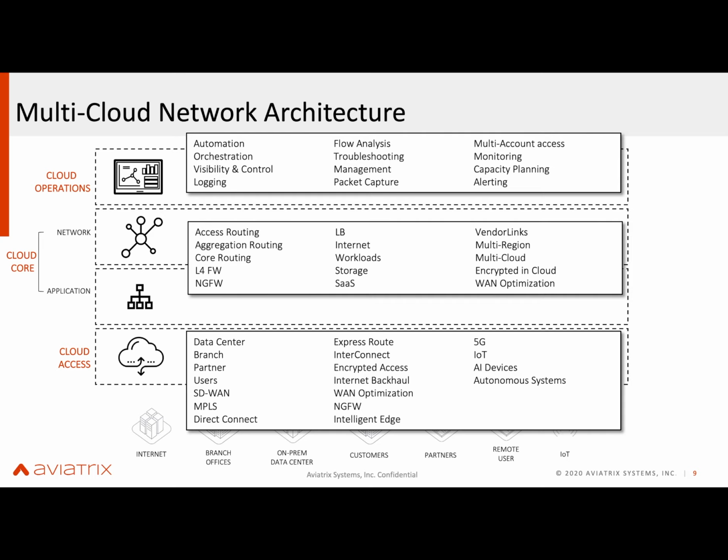But they didn't realize that there has to be the same level of visibility that you've been used to for the last 30 years on-prem, but have that also in the cloud. And so the architecture should support logging and full visibility and troubleshooting tools like packet capture and flow analysis and out-of-band management and capacity planning and alerting. There are just so many components of operations that have been missed in cloud networking that need to be dealt with now. And so the Aviatrix platform deals with all of this, all of it end to end.